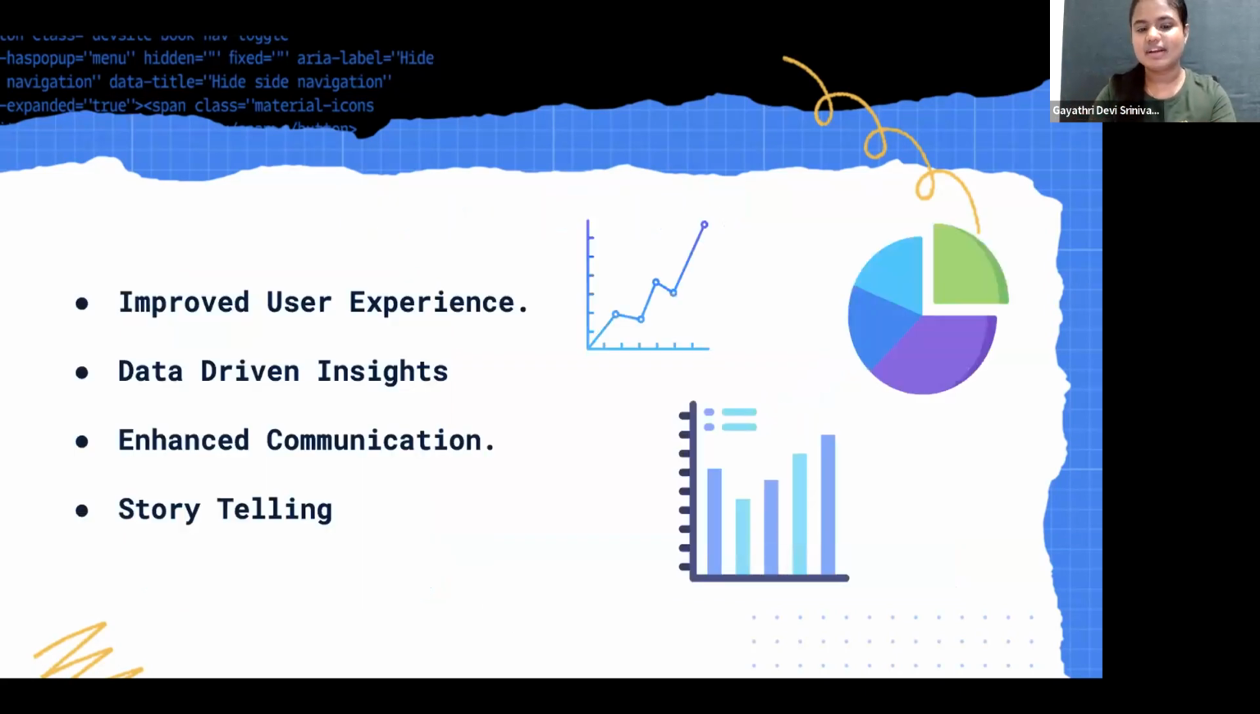So next is data-driven insights. With the application of data visualization in our application, we can achieve data-driven insight, and the communication between the product and the end user will be more enhanced. Also, it is good for storytelling, for showing the details in bar charts or any chart form. It is more interactive and easy to get to know the details. So these are the 4 points which signify the importance of data visualization.